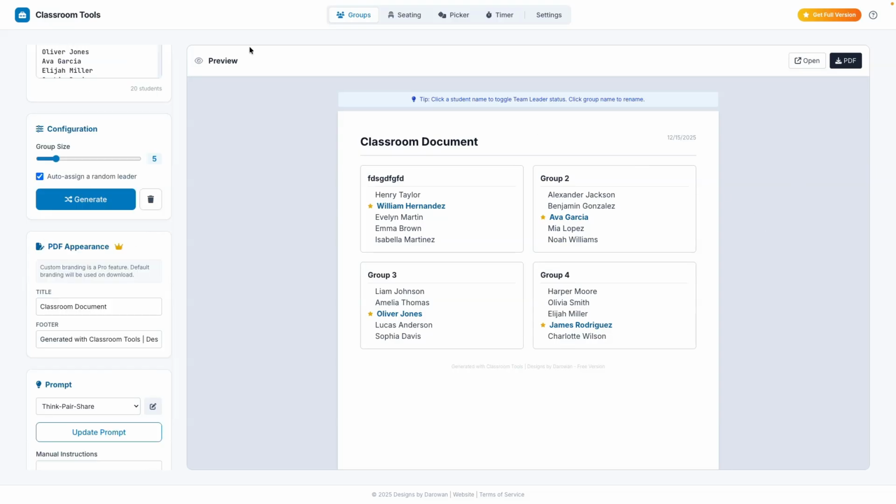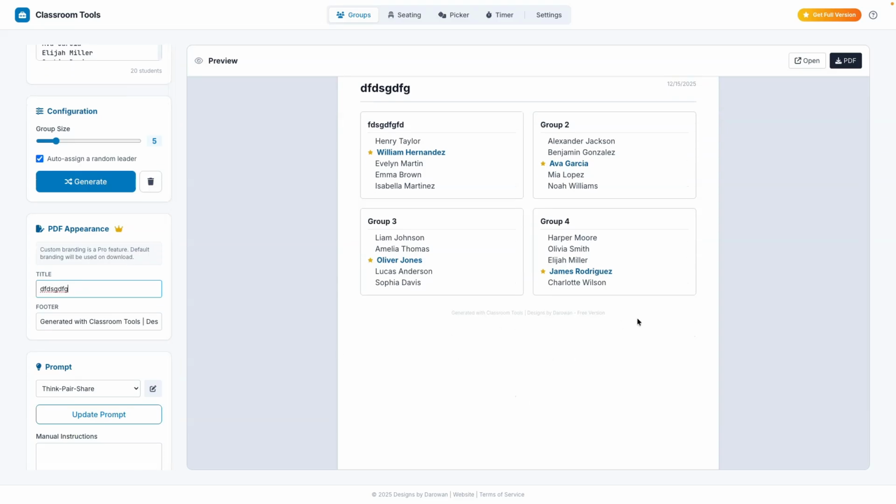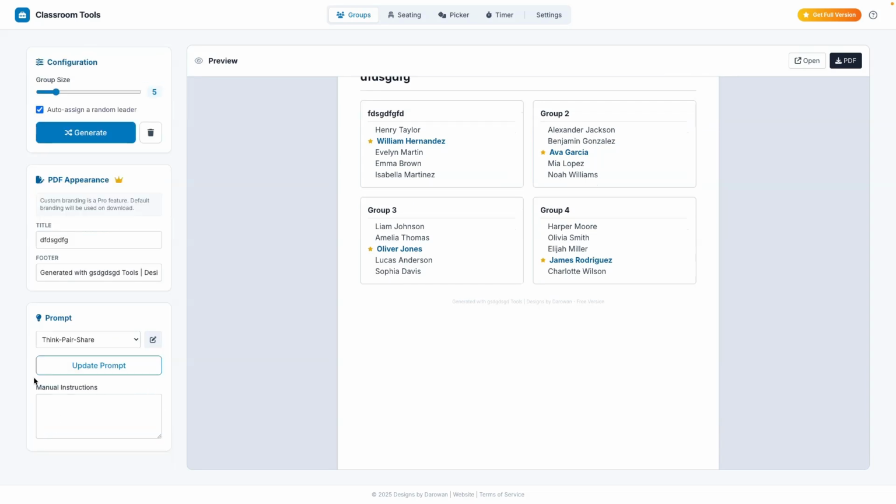Once you're satisfied with this, now you can save it as a PDF. With this PDF, you can print it out or you can email it to your students or anybody that needs to receive this document. You can use this area here to change the title of the document. And there's an area here where you want to add some footer information. You can add that here as well. This area here allows you to customize the groups even more. So if you have a specific type of group you want to create for a certain type of activity, you can use this space to do so.